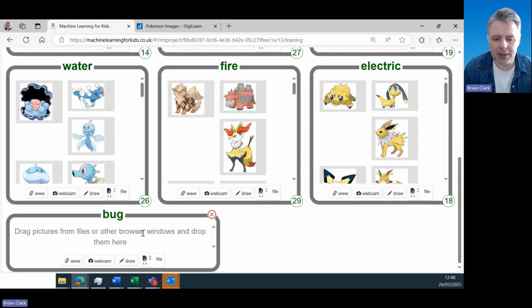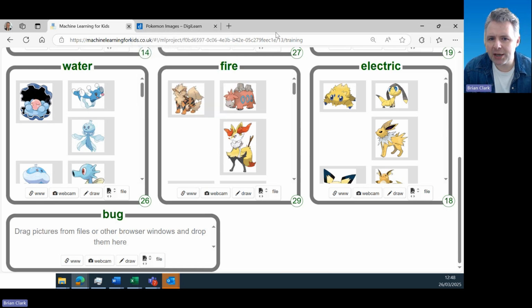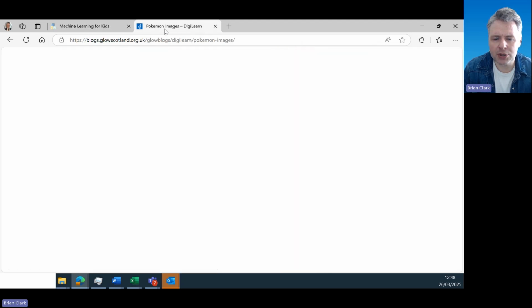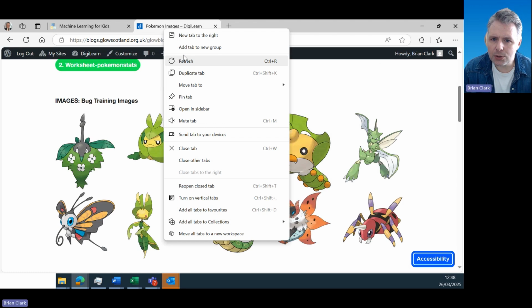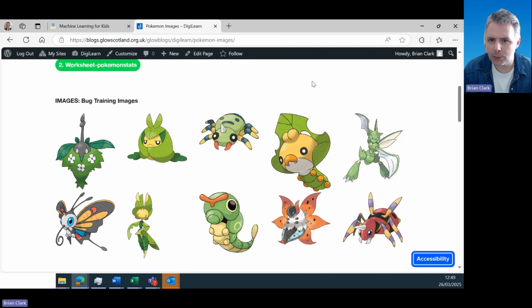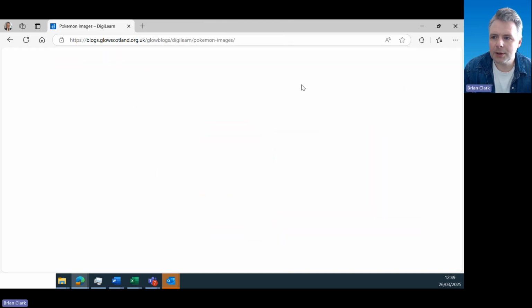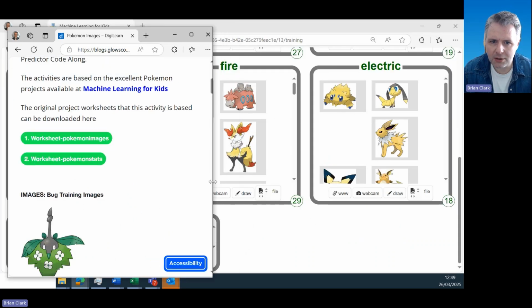Now, to make life a little bit easier, you can just drag and drop the images from the website on DigiLearn Scott that I've shared, this one here. To do this, it might be best if you can have two windows open. So I'm going to go to my Pokemon images, and I'm going to ask it to open in a new window. So open in new window. Move tab to new window. There we go. So I'm going to just make this smaller so I can see it here.